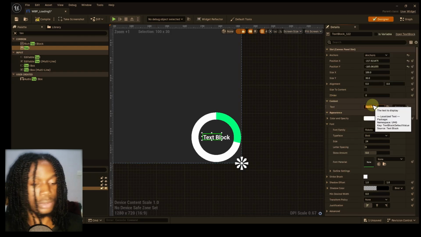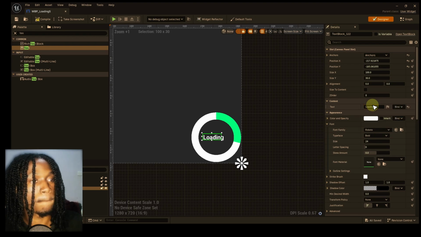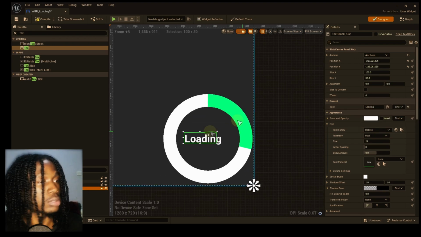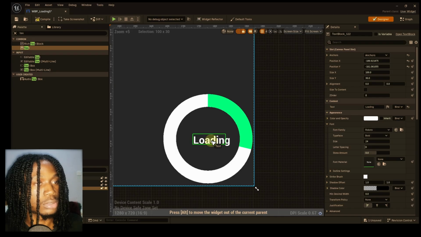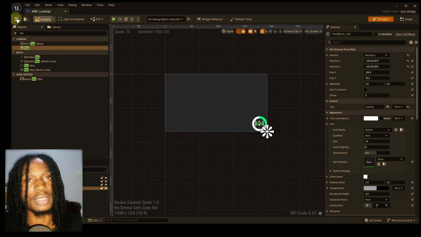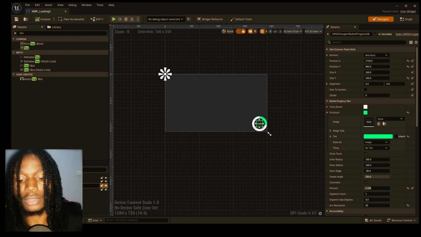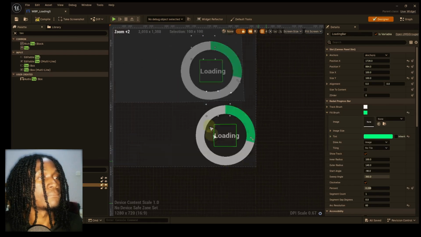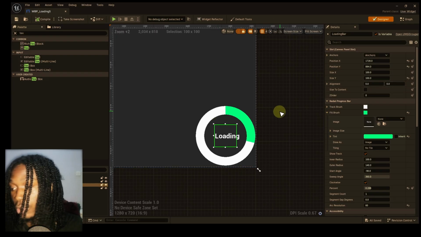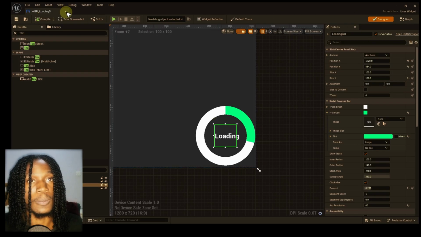Then I will do loading. Can I put it in this? No, I can't, so I'll just do this. Loading. Compile, save, and my loading screen, I will call it loading bar. Yeah, loading bar. And make sure it's a variable.